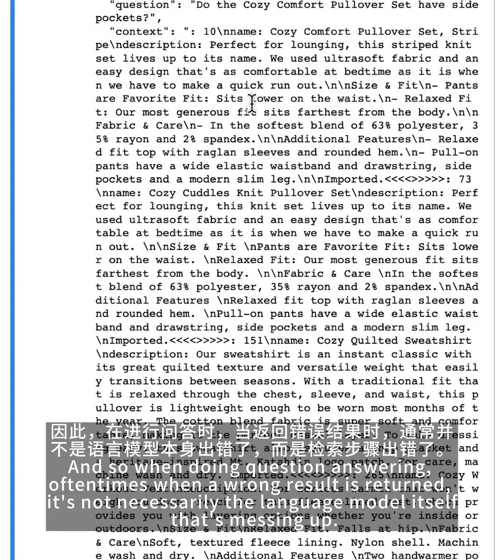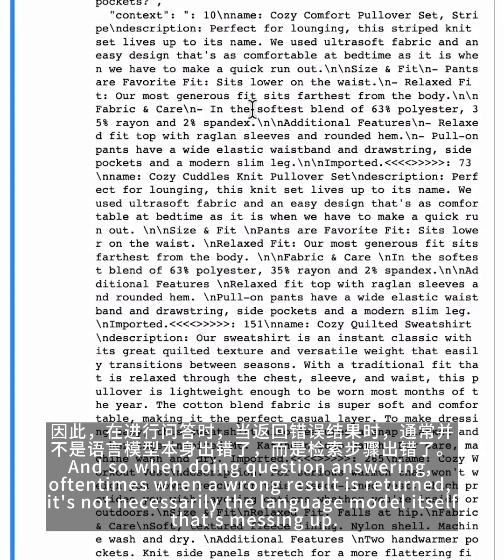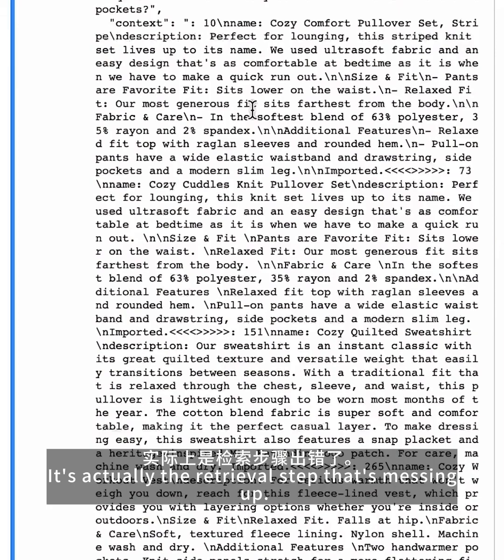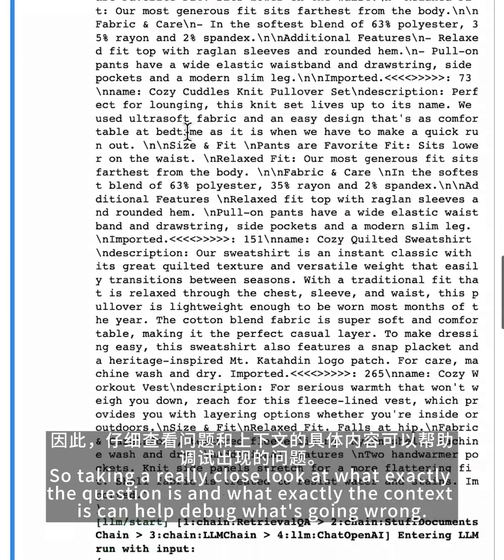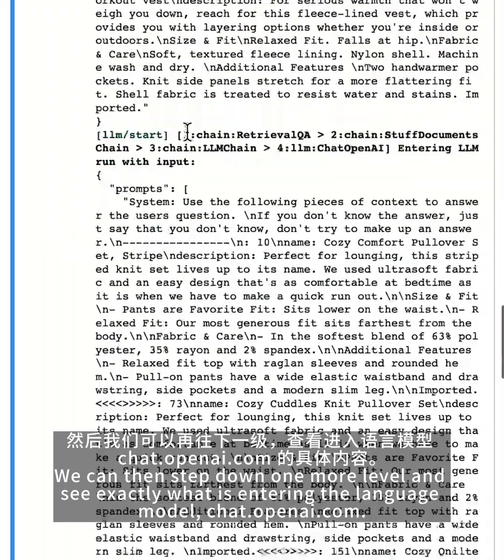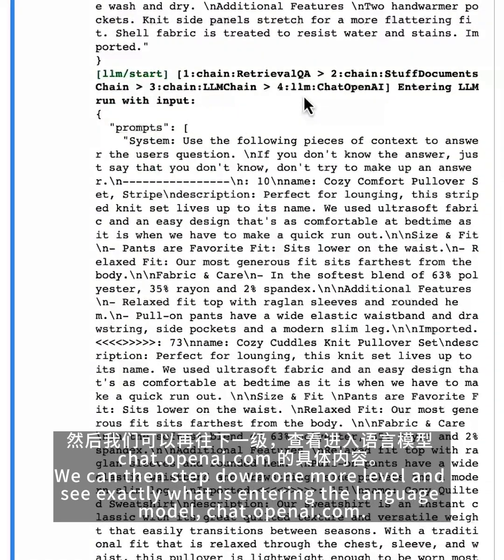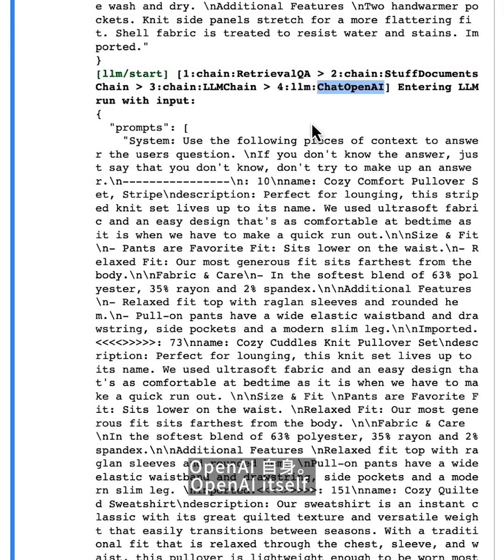When doing question answering, oftentimes when a wrong result is returned, it's not necessarily the language model itself that's messing up. It's actually the retrieval step that's messing up. And so taking a really close look at what exactly the question is and what exactly the context is can help debug what's going wrong. We can then step down one more level and see exactly what is entering the language model, ChatOpenAI, itself.